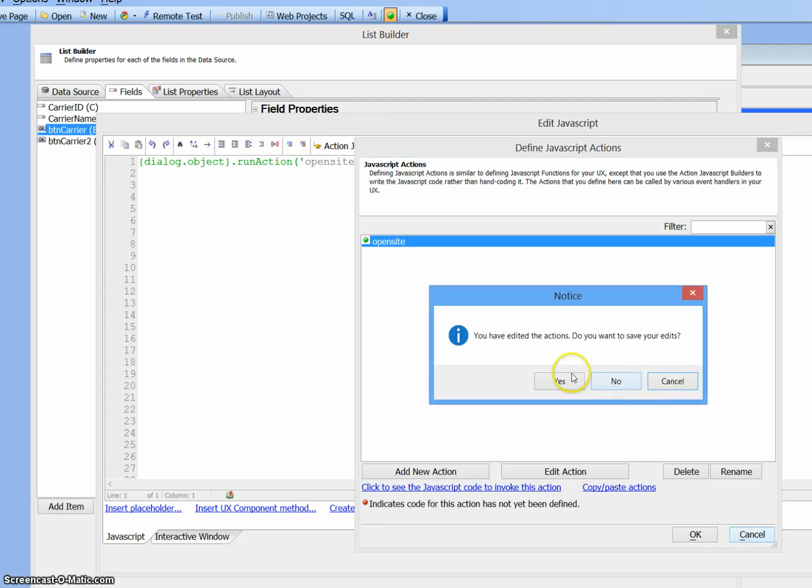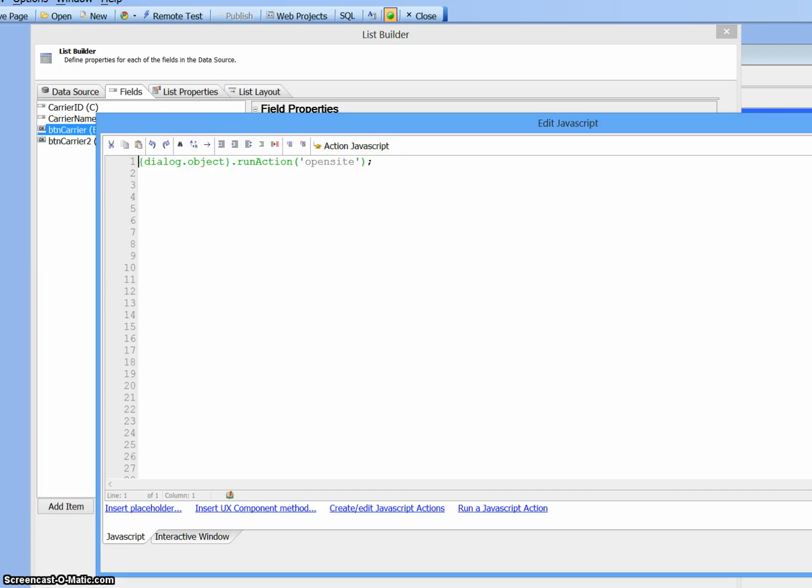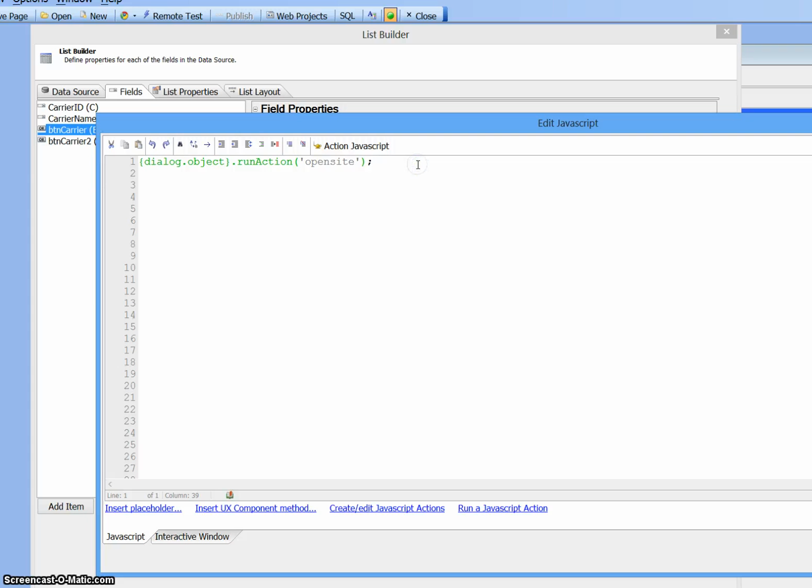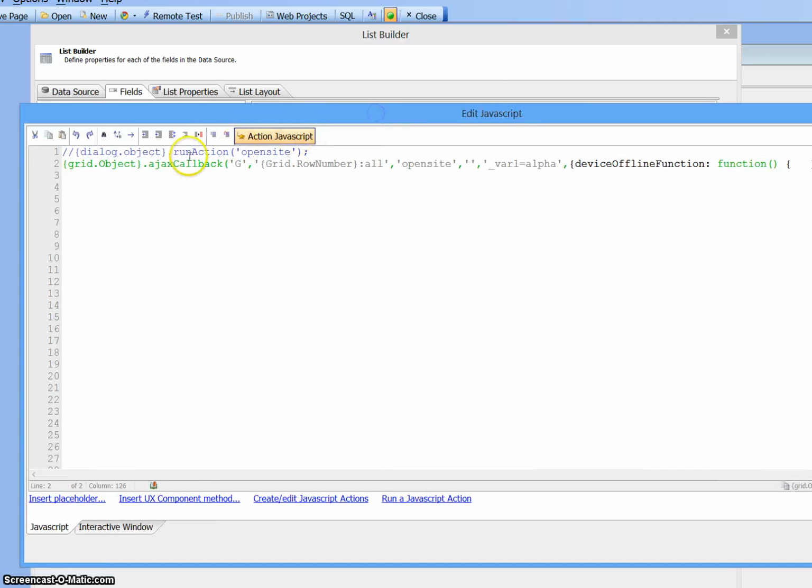I'm going to cancel it. No, I don't want to do anything here. Okay, so now I'm going to get in here. I'm going to just comment this out. So instead of calling an action, call the callback itself. Now it says grid.object, so we can also have a look to see what else is going on here.